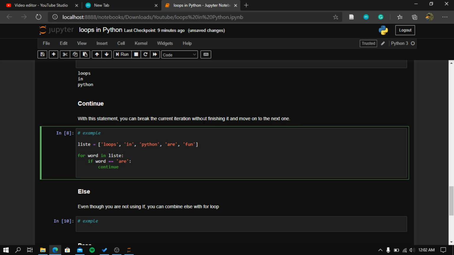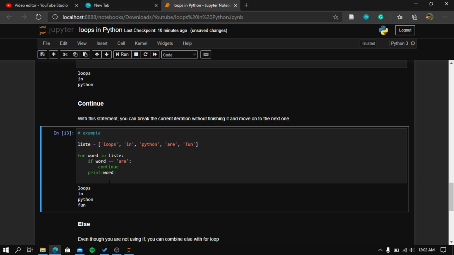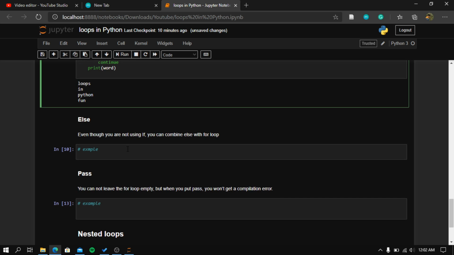Right, so we are skipping the iteration here and moving to fun. We print loops in Python, skip r, and then print fun. So let's print our loop output: print word. It prints loops in Python fun. We actually break the current iteration without finishing the operation of the loop, and we have moved on to the next one, which is printing the word fun.